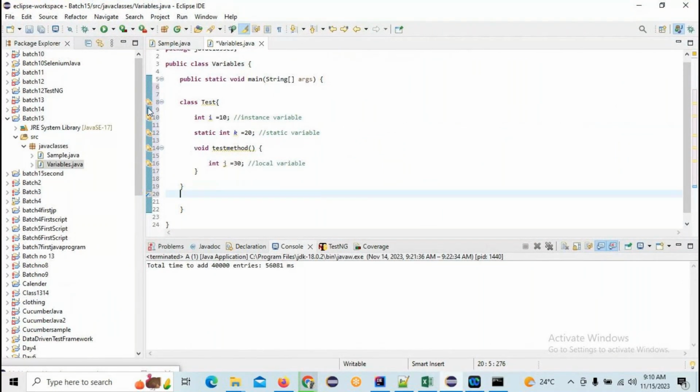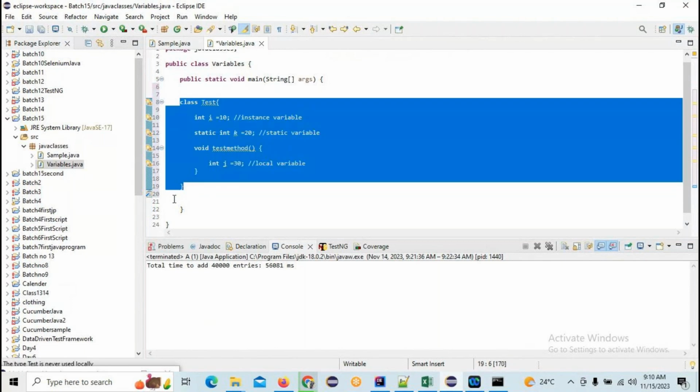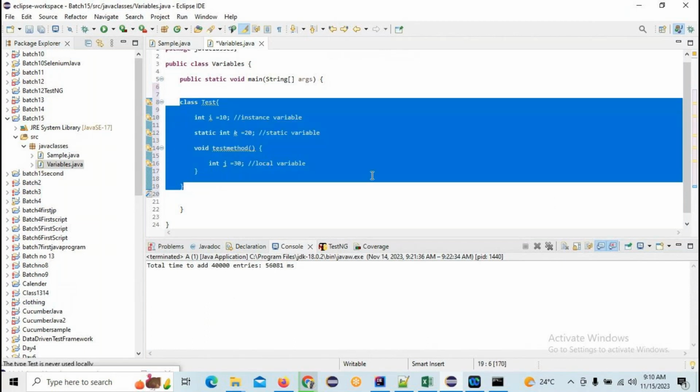If I write any system.out.println outside this class, for example, system.out.println, this program is all about the variables concept, if I print like that, then it will print. But what I'm telling is, if you want to access any element inside this class, we can't access it without object creation. Clear? Yes, Raj.